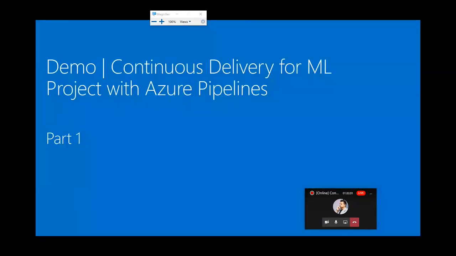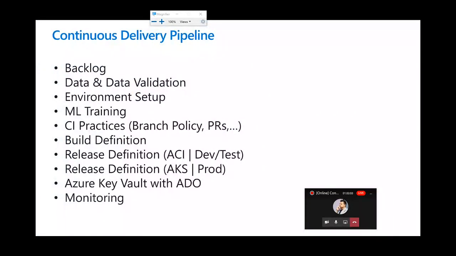Because if you recall, we had this list. We just covered how the backlog was constructed, what data we are using, how we do the data validation, the environment setup files, and the training. We covered some of the CI practices, and we walked through all the steps for the build definition.